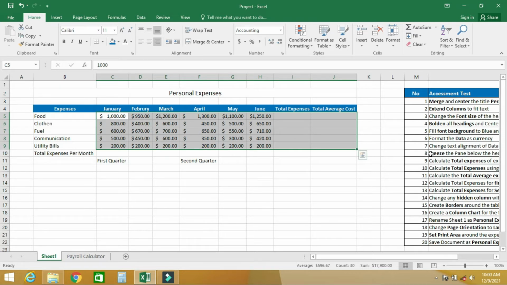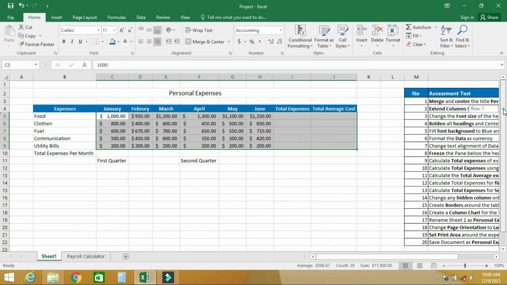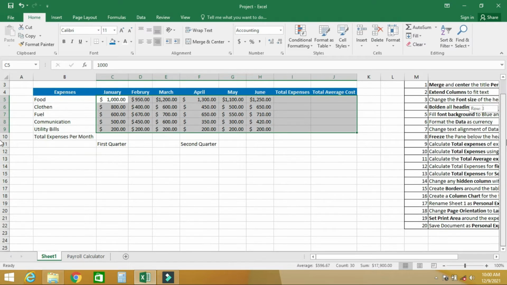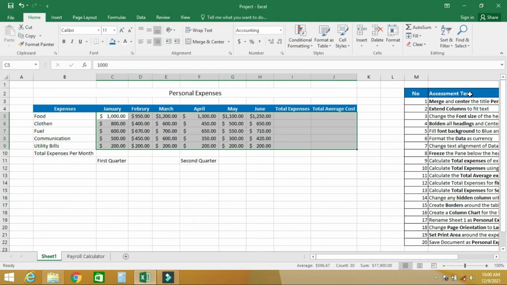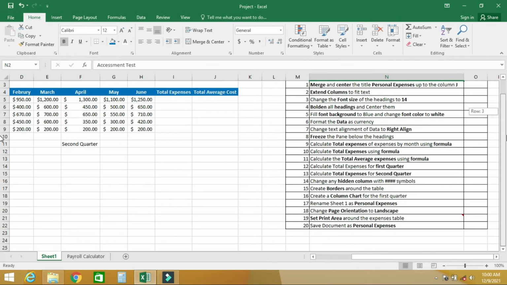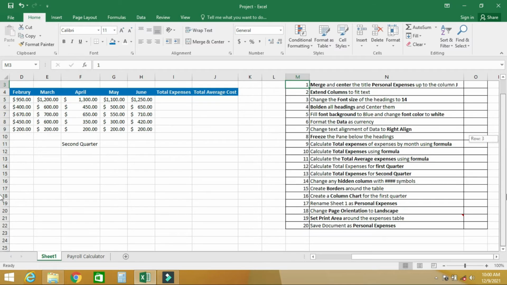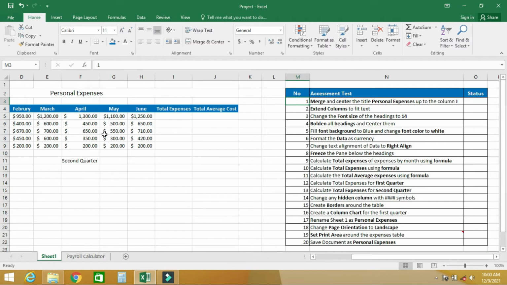Then question 8 says freeze the pane below the headings. You see that when you scroll, the titles scroll along, but question 8 is saying that we should create a freeze pane. So to do that, I'll use this table as an example, and you can only see the effect of the scroll when your records are plenty, but since we don't have enough records here, that's why it's not reflecting. So let me use the table.